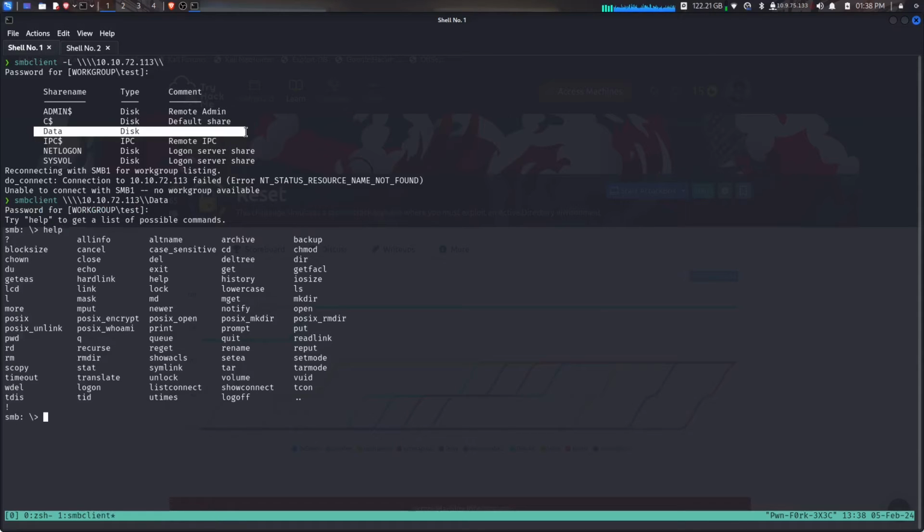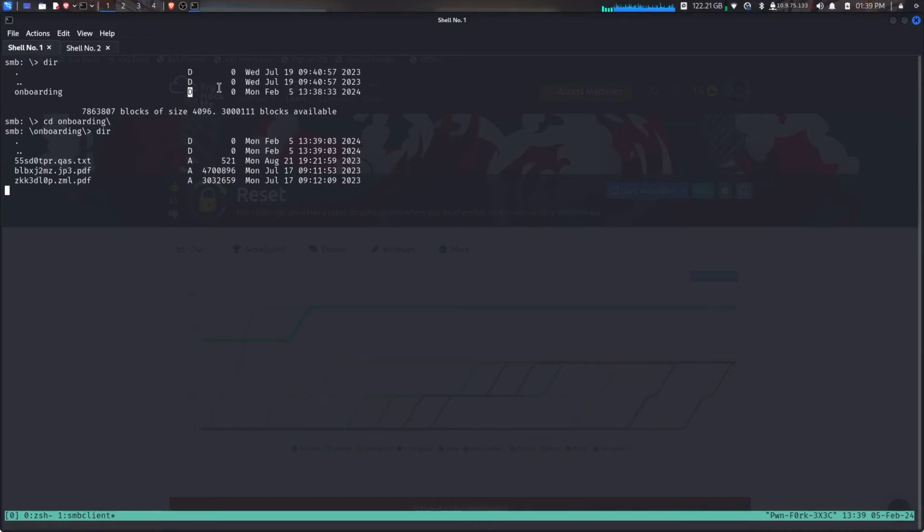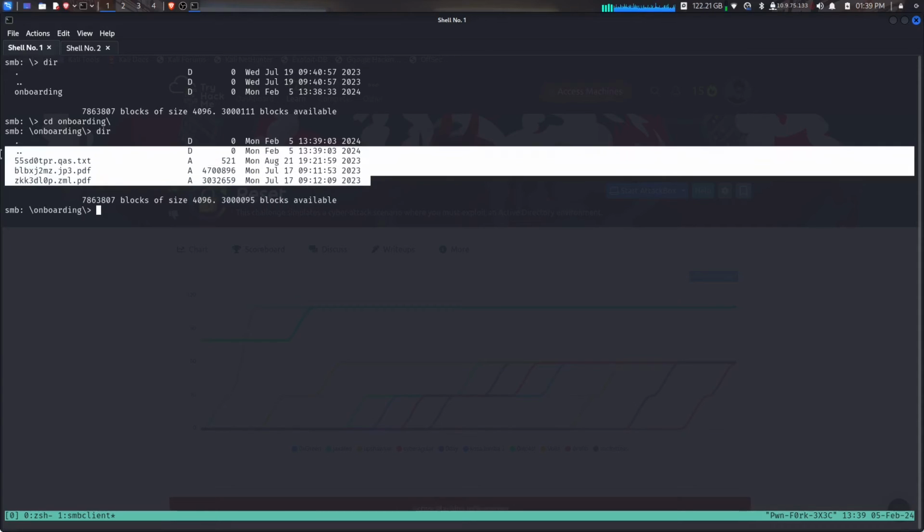You can run the help command to see all the available commands you have on smbclient. If I run dir now, you can see that we have a directory called onboarding. It's a directory here, so we can go ahead and cd to onboarding. Now I'm in onboarding already. I can run dir again, and you can see we have quite a few files here.